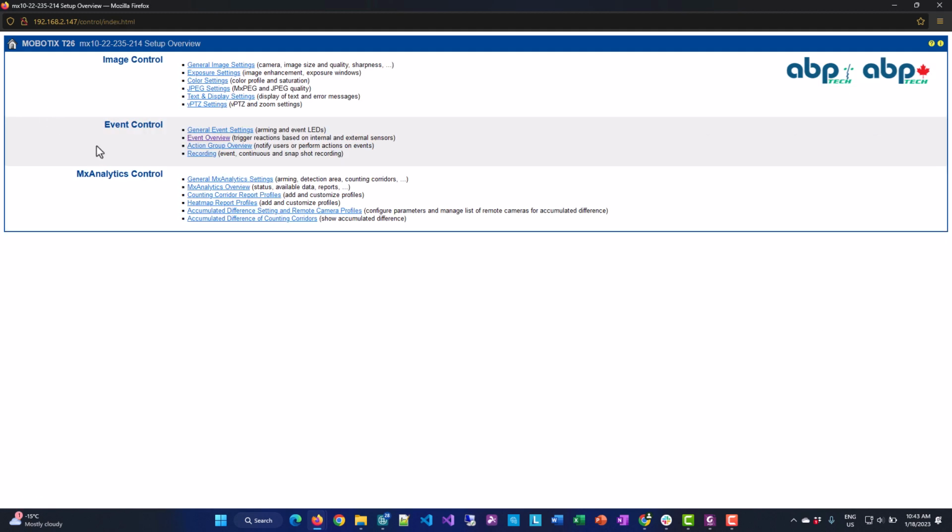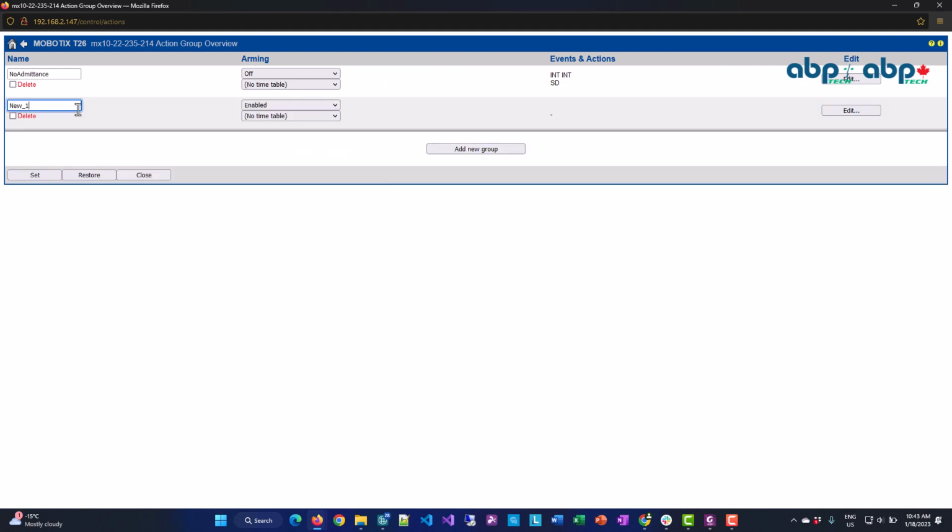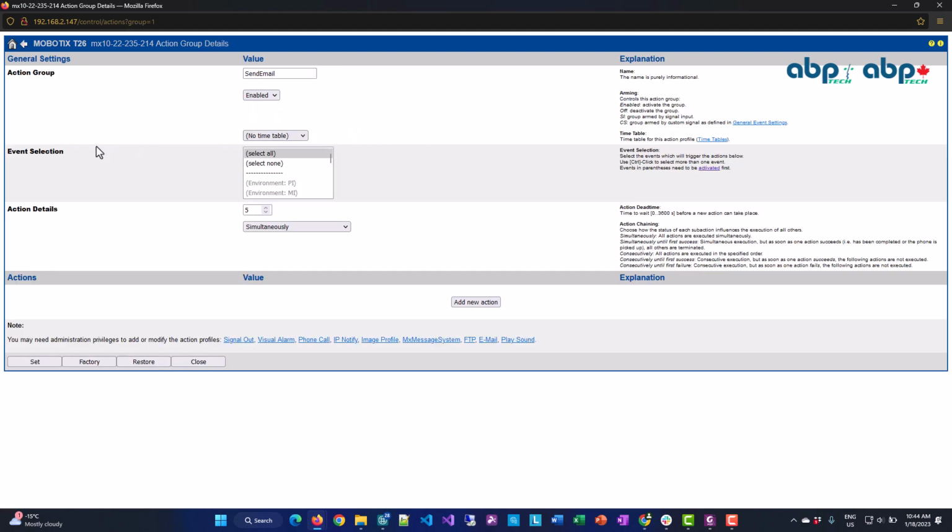So we're going back to the Setup menu, we go into Action Group Overview. Now we create a new action group, and we call that Send Email. We don't link it to a timetable. We want this to be active 24/7. And now here in the event selection, that's the first step I'll do. I select all the events which are relevant for that.